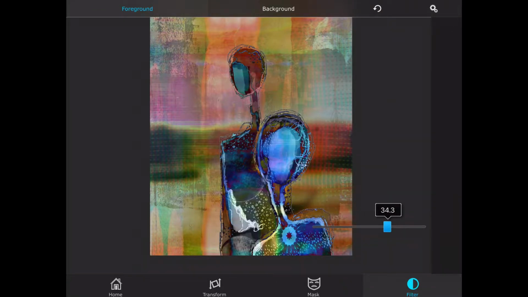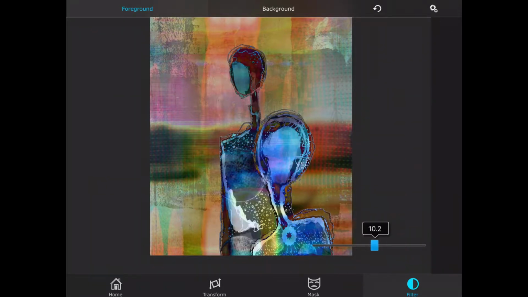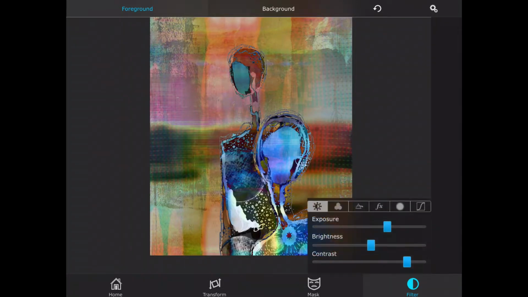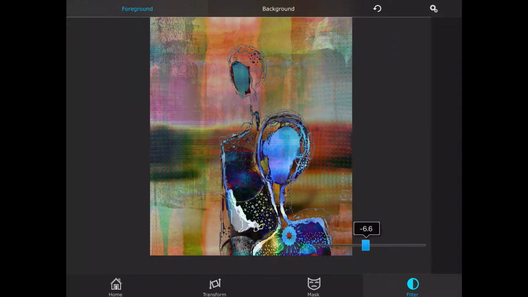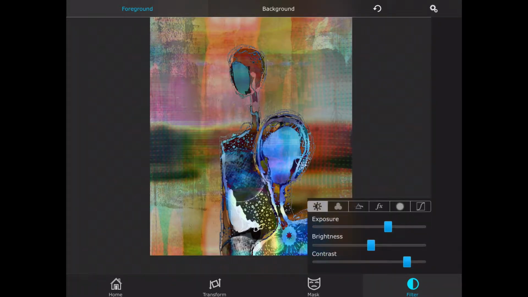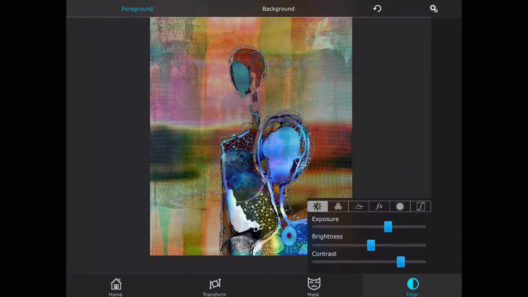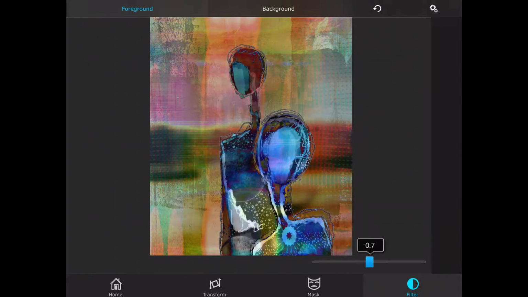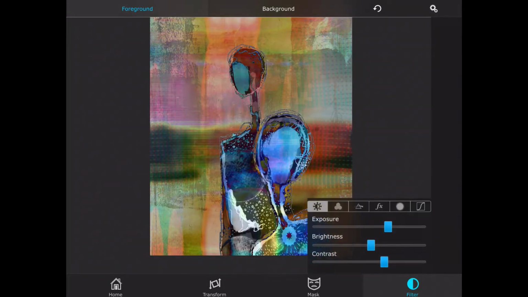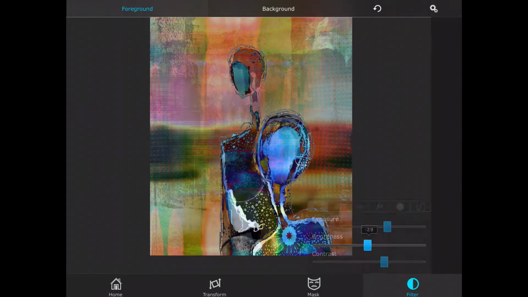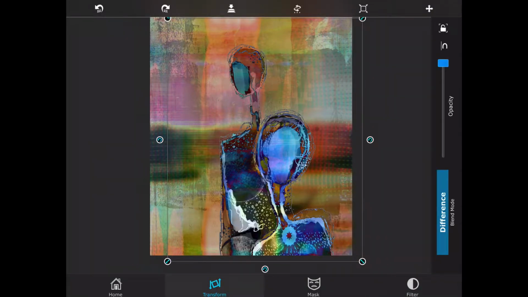and I'm going to play around with the exposure and the brightness and the contrast to get what I want. If I can get that just a tiny bit lighter up at the top. I think that's good. Okay, so now I'm going to go ahead and merge that.